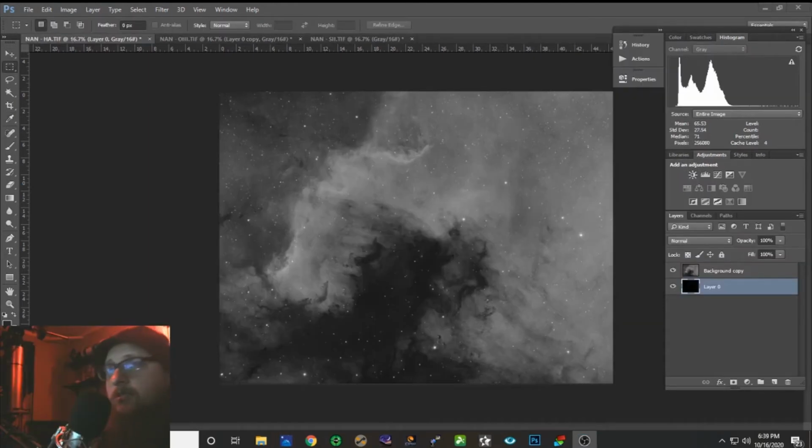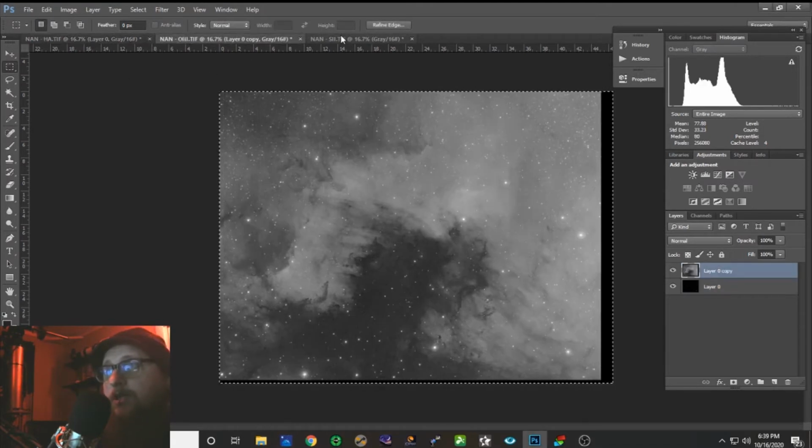Okay, so we have them all stretched. I'm pretty happy with them. We have our hydrogen alpha, our oxygen 3, and our sulfur 2.